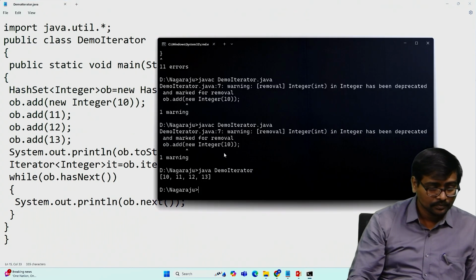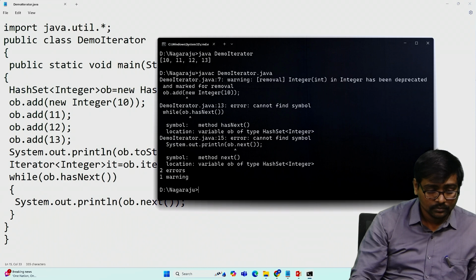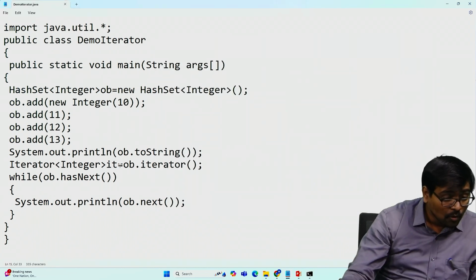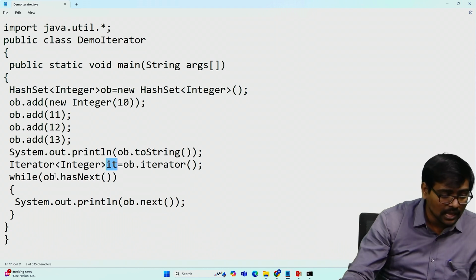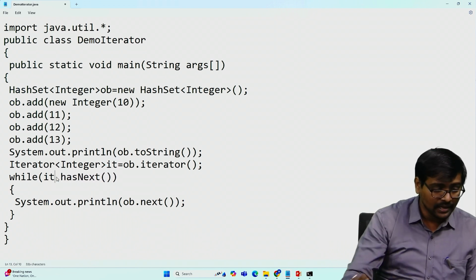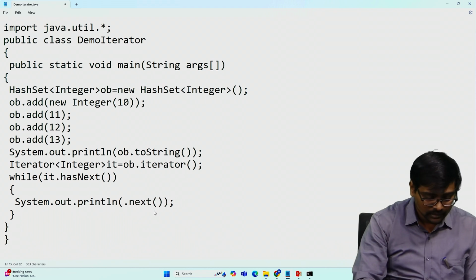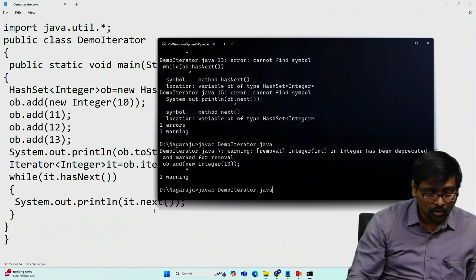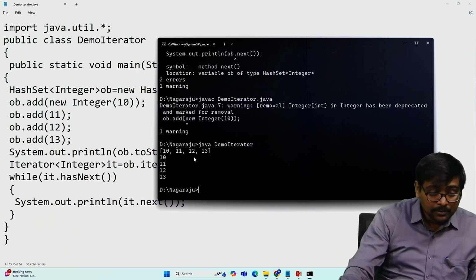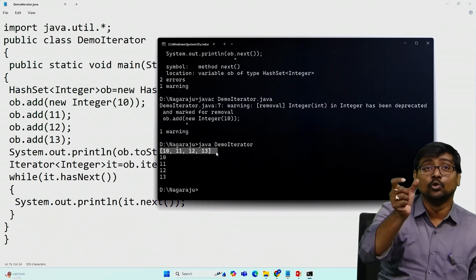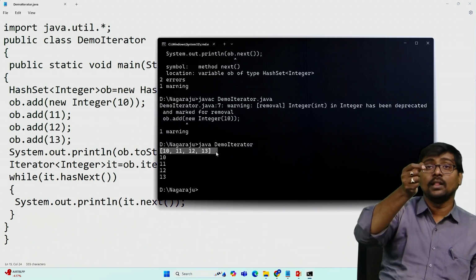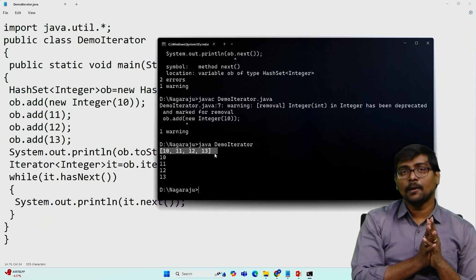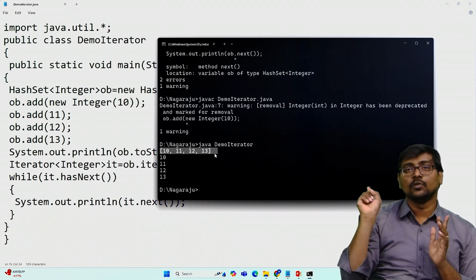Save. Sorry, here I forgot. What is your object name? You changed the object name to it. Yes or no? it. Save. Now okay, that is a warning. Observe, this is the first for toString, this 10, 11, 12, 13 line by line. This is for your while loop. Now you got the point. This iterator is used for this one.